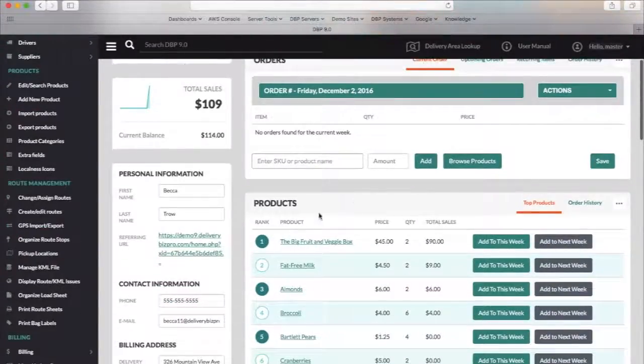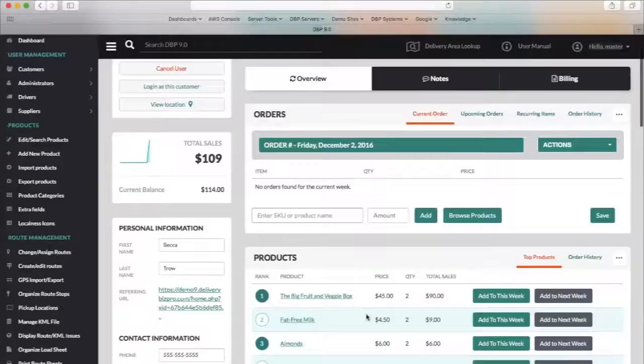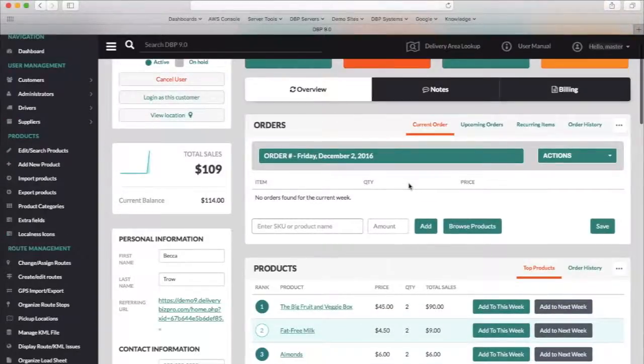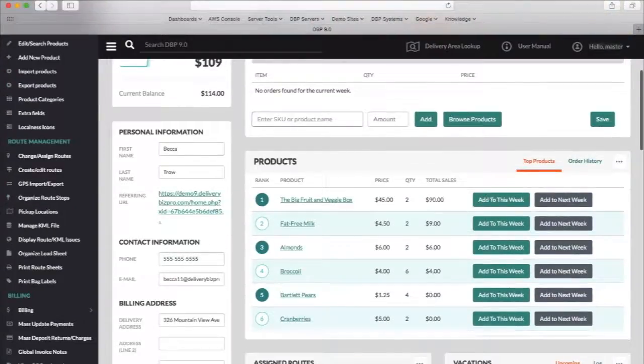You'll see down below here, we've got a list of this customer's most popular products. So the system has looked at their order history and it knows that their most popular product is the big fruit and veggie box, then it's fat-free milk, almonds, etc. So we know this customer doesn't have an order this week. We could simply start adding to this week based on their most popular products.